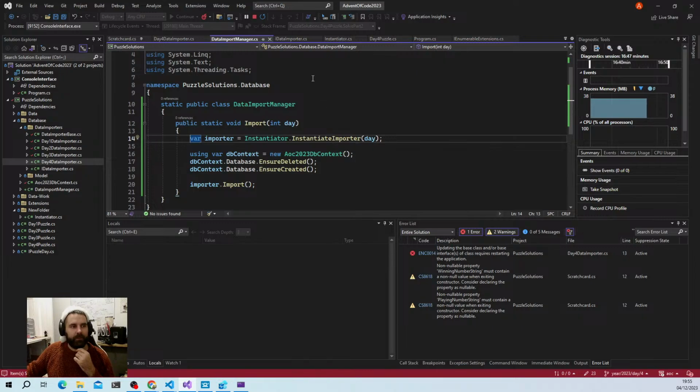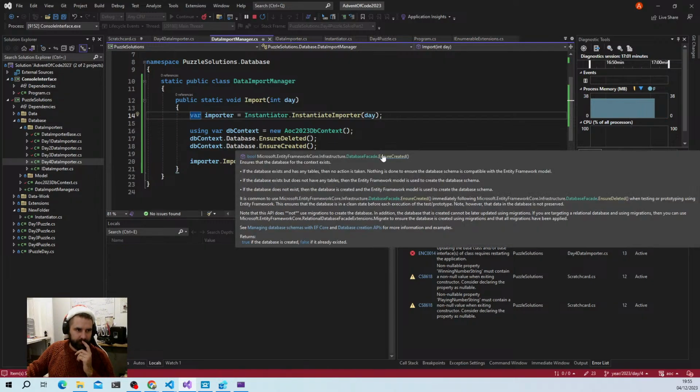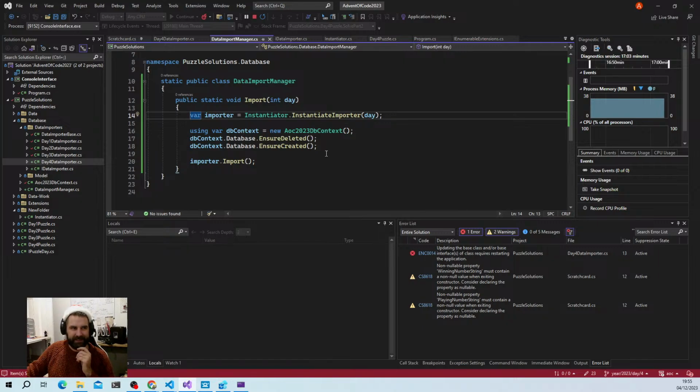Now this will just import one day, but what if we wanted to import a range of days? Would we ever want to do that? Not really. Would be nice though.